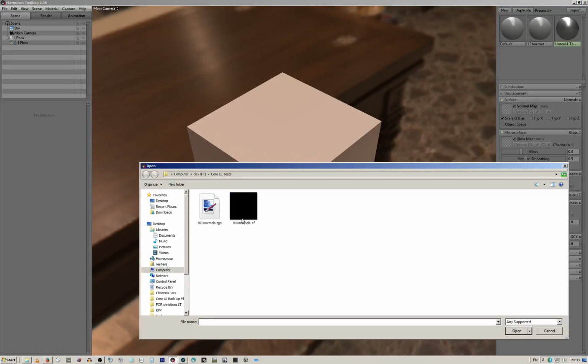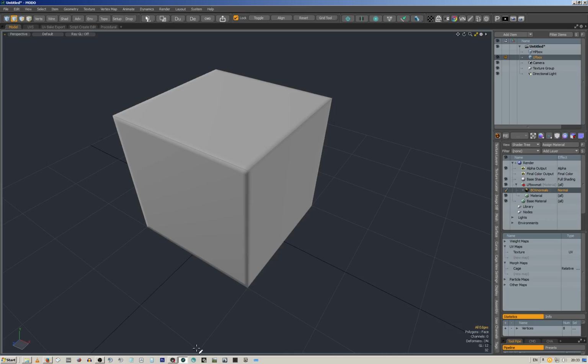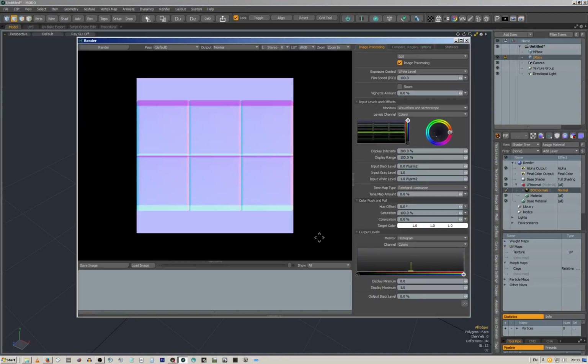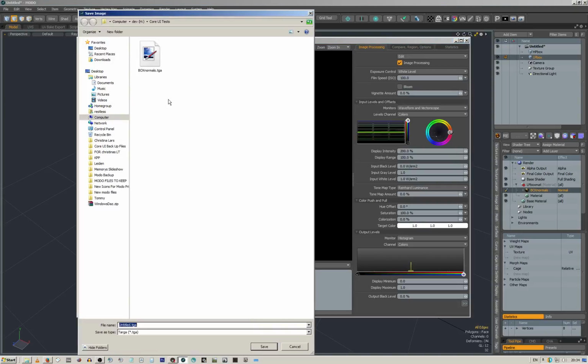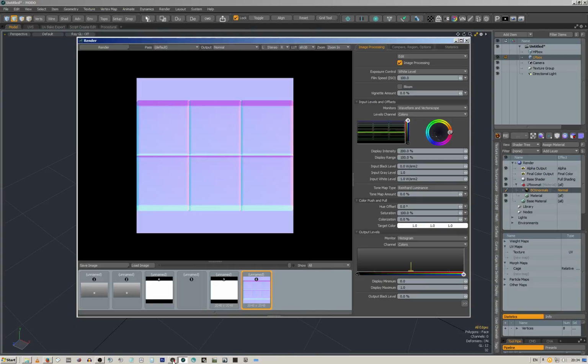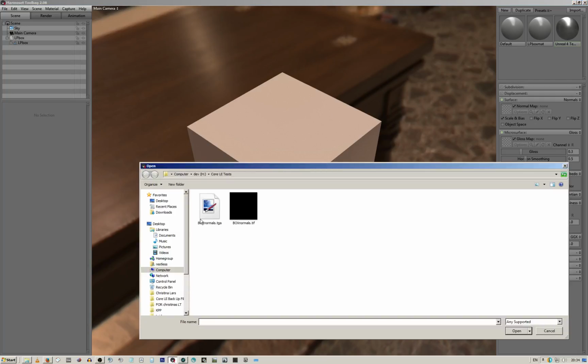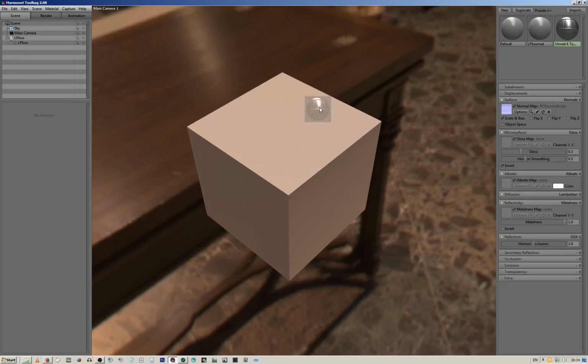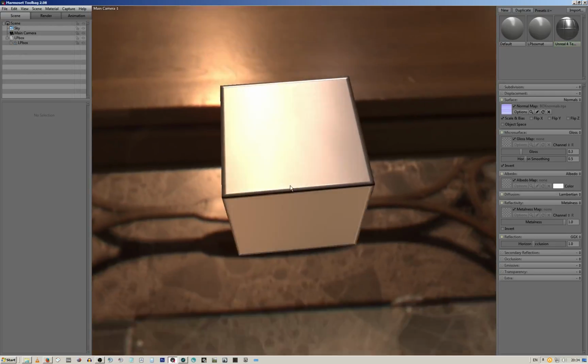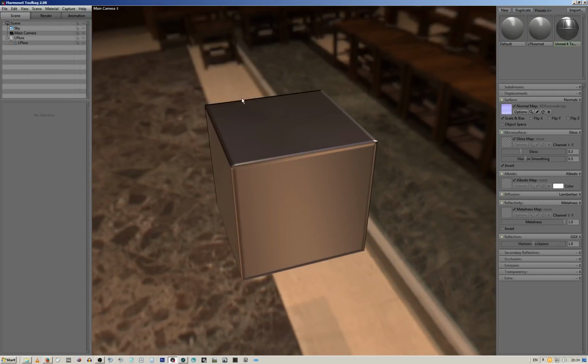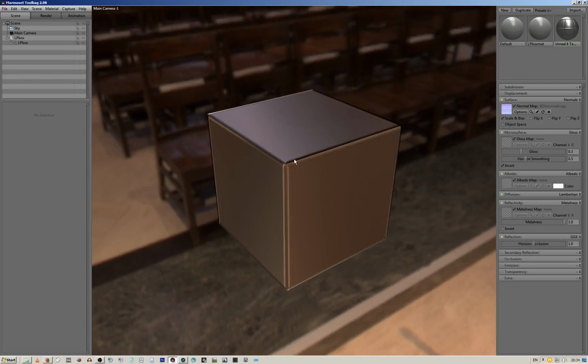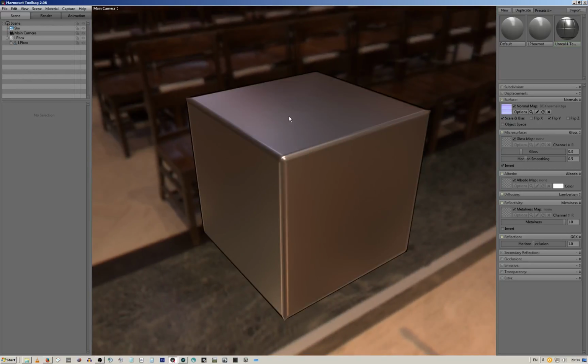So I will add the, did I save the normals out? I didn't even save it out. Let's save the image. Oh, I did. Box normals TGA. Okay. Little bit of an issue there. They have to be flipped. There you go.